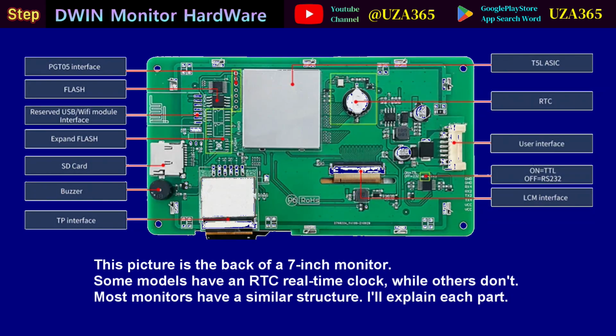This picture is the back of a 7-inch monitor. Some models have an RTC real-time clock, while others don't. Most monitors have a similar structure. I'll explain each part.